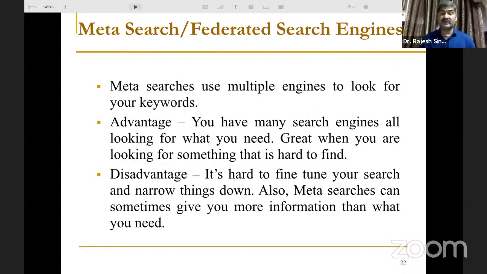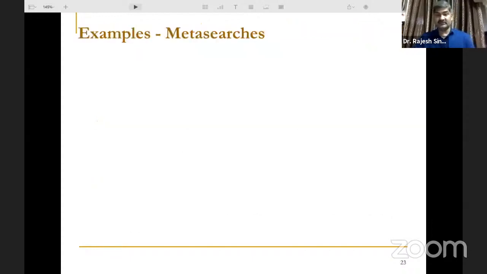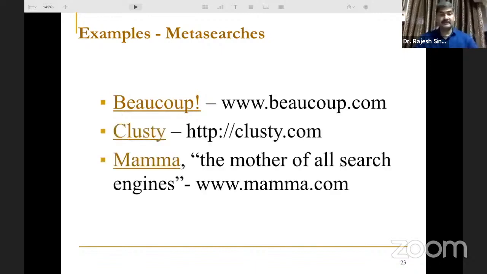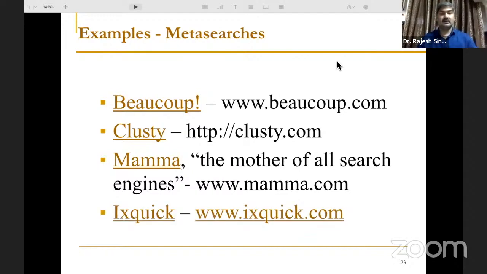So this is only a limitation of finding very precise information from different search engines through single window search engines like meta search engines and federated search engines. The examples of meta search engines are Pickup, Clusty, Mama, and Xquick.